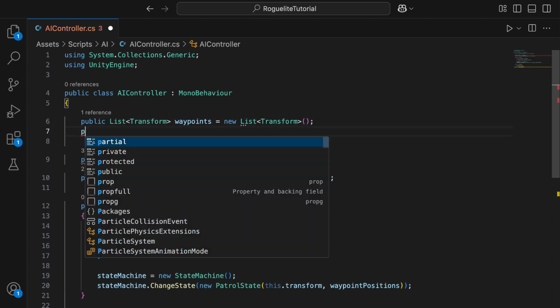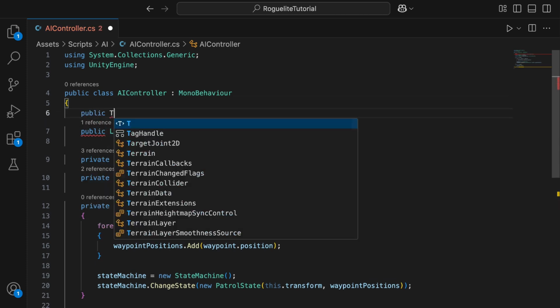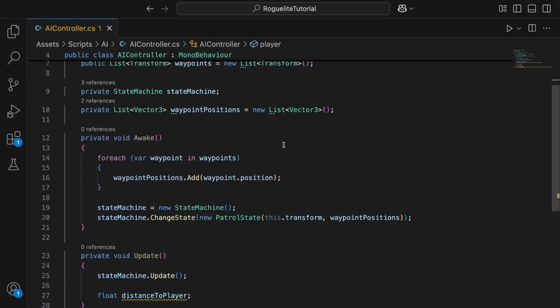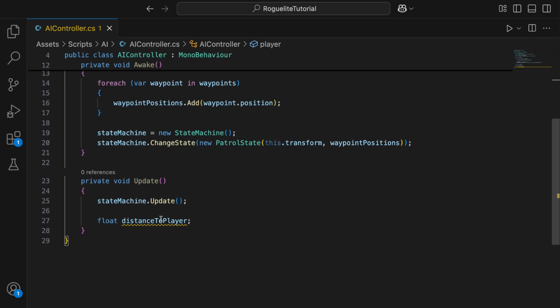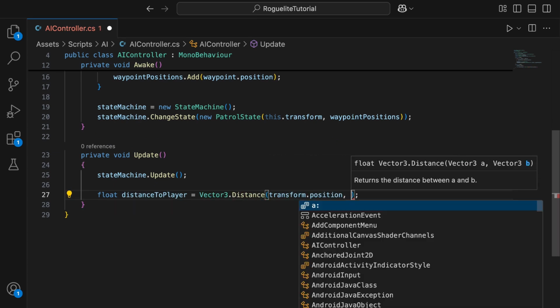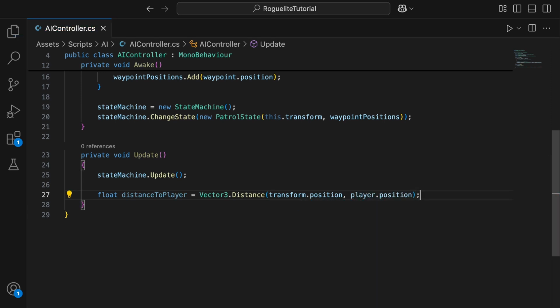So just after my waypoints, I'm going to say public. Well, actually, I'm going to do it before so it looks nicer in the inspector. Say public transform and call this one player. Okay, so save that, and then what we'll do is inside of our update, we'll go ahead and get our distance to our player. So we'll say equals Vector3 dot Distance from our transform dot position to our player dot position. Okay, so now that we have our distance to our player, we need to check if we are close enough to our player in order to transition from our patrol state to our chase state.